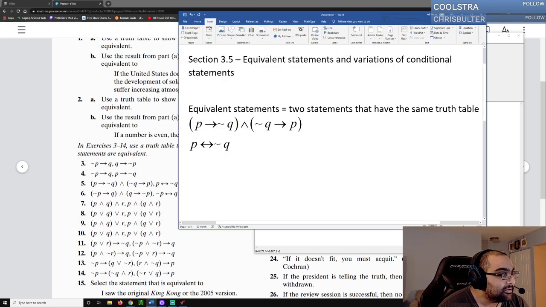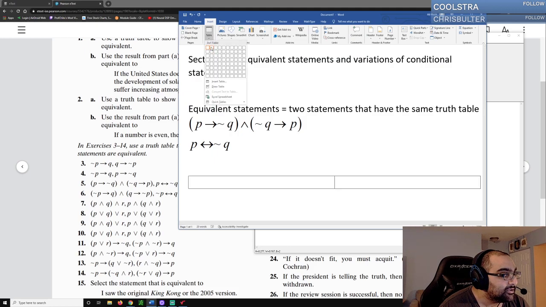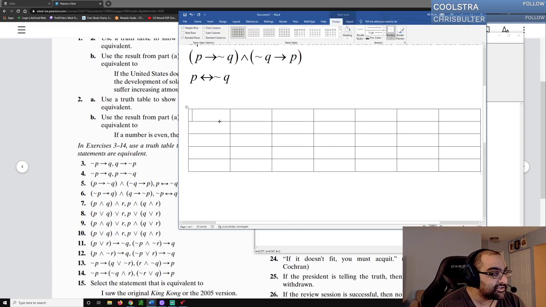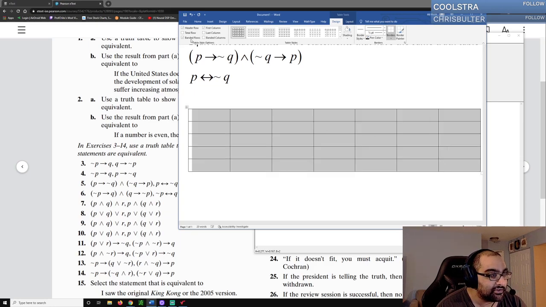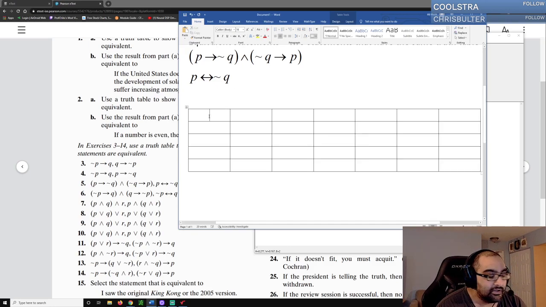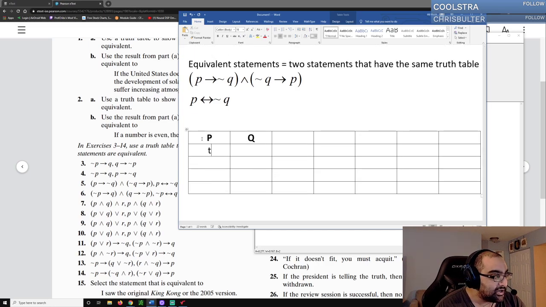Let's insert a table. I added a bunch of columns. I don't know if I'll use all of them, but we'll see what we're working with. First we're going to put P, and we'll put Q, because we just have two statements here. So we have true, true, false, false for P, and true, false, true, false for Q.